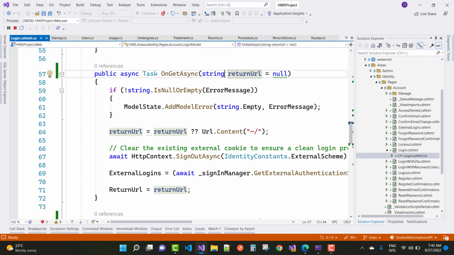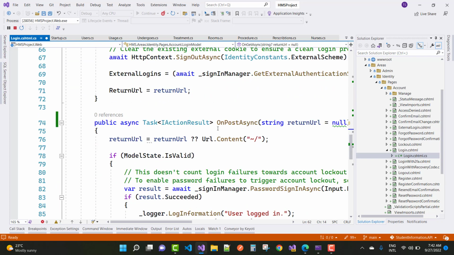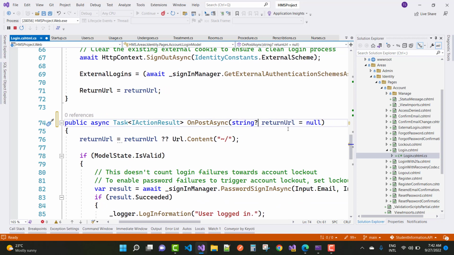So just make it a nullable reference type by using the question mark sign. If you put the question mark sign just after your data type, then your returnURL becomes nullable. Okay. So the same thing you can do in the post action method. Here you can do that, and here you can see your error is fixed.